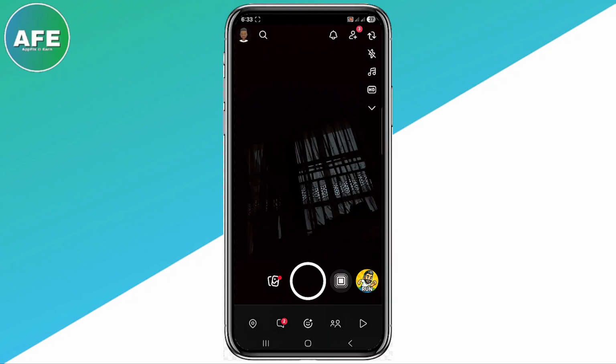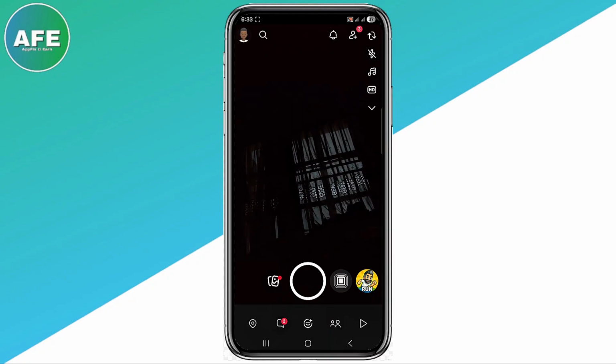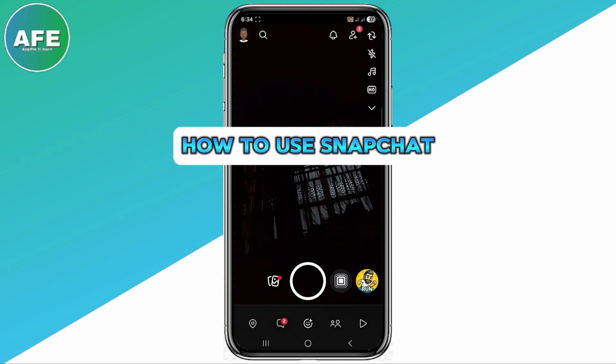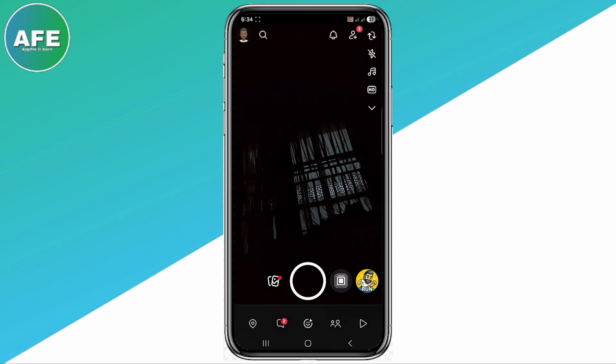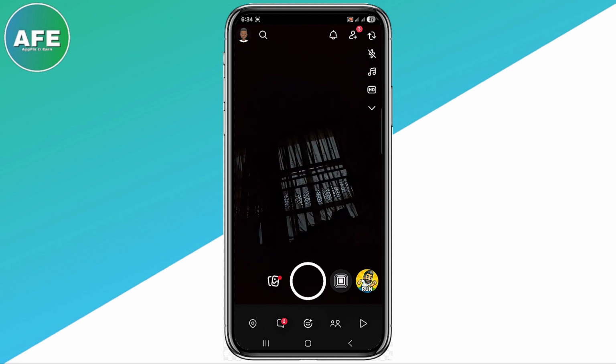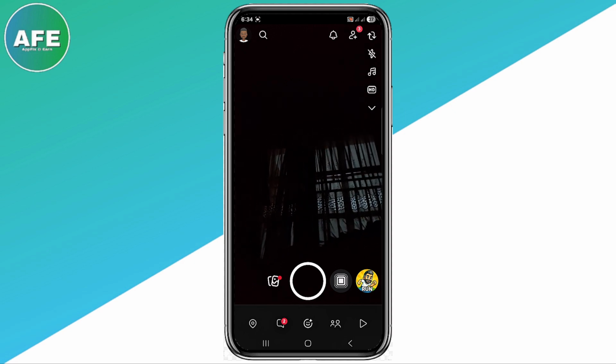So if you are new to Snapchat or you're even confused on how Snapchat actually works, you don't need to worry. In this video, I'm going to show you step by step how to use Snapchat, even if you have not used it before. By the end of this video, you're going to know how to take snaps, send messages, post stories, add friends, and use Snapchat properly.